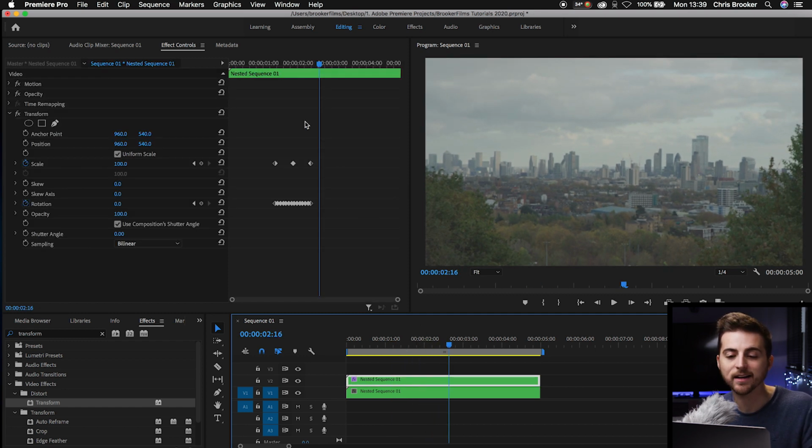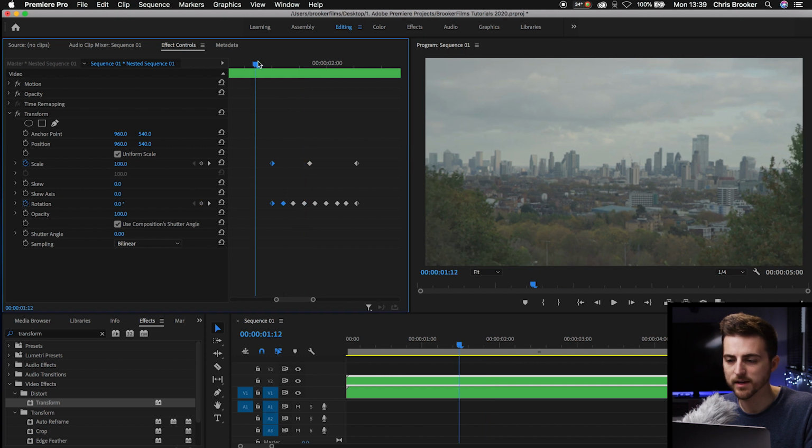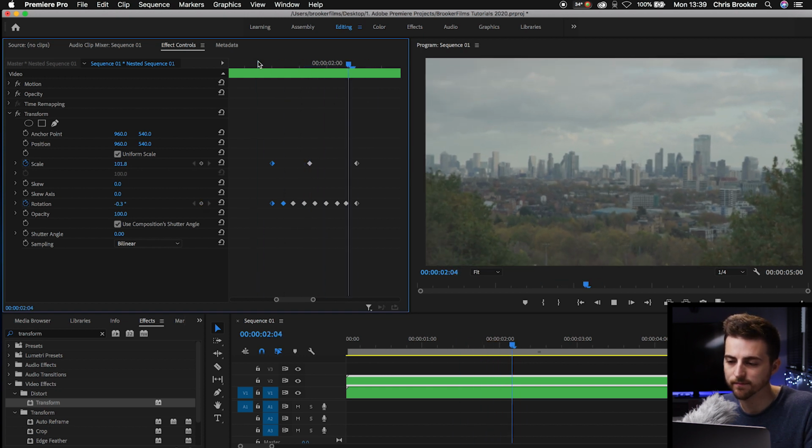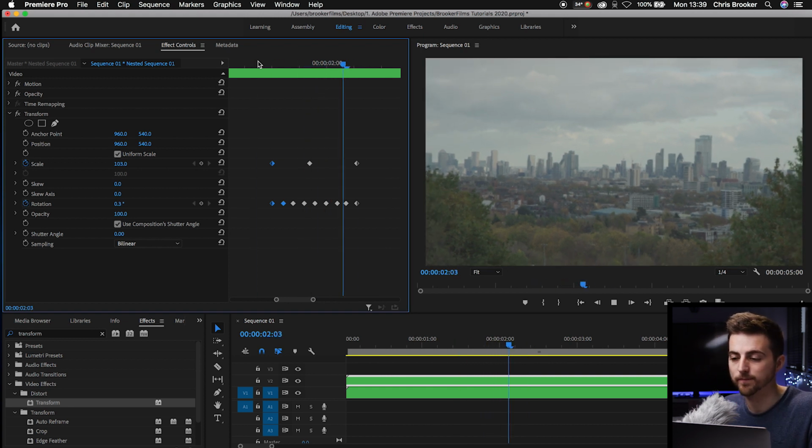Now, of course, we can speed this effect up if we wanted to, so we can just delete some of those keyframes and then we'll just squash everything closer together. So when we play this back, that's much quicker. Or of course, you can add more keyframes in to make this longer. It's completely up to you.